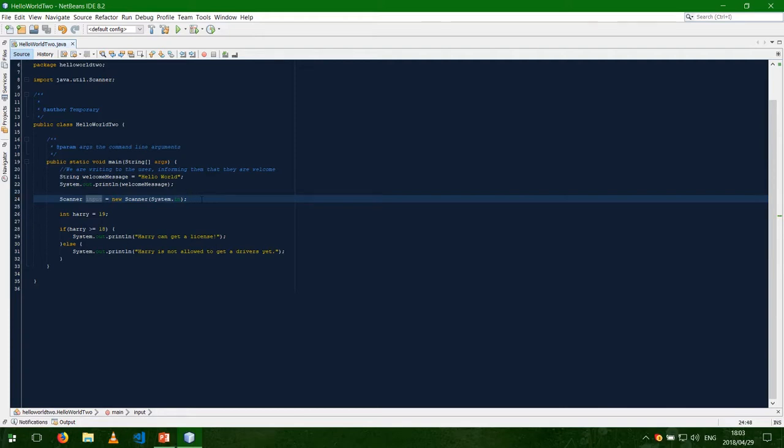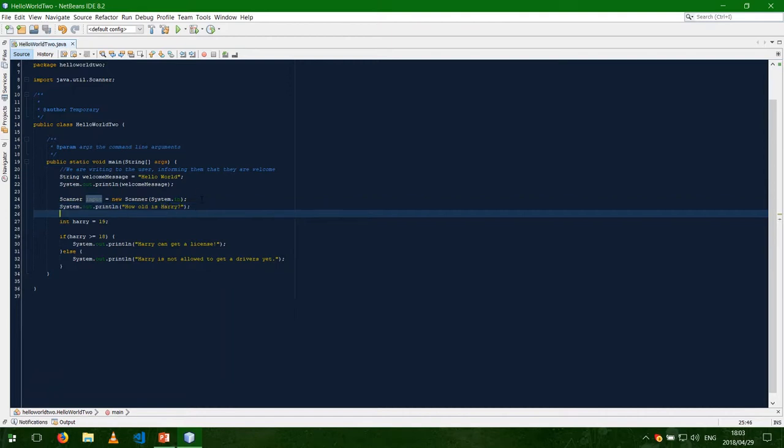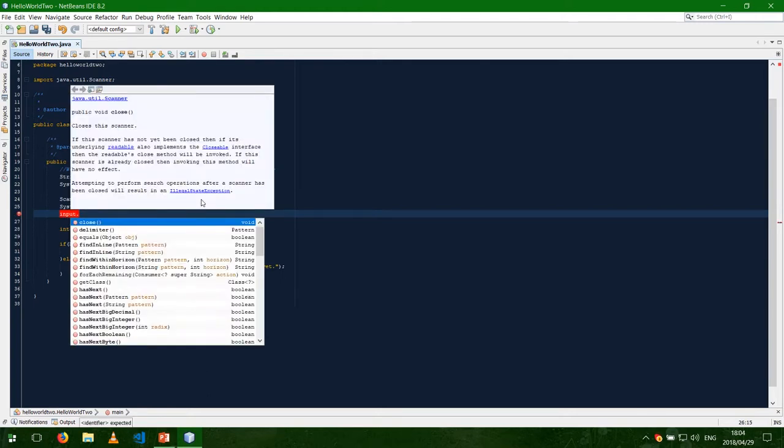So we're going to ask the user. Sout is just a shortcut, and you just hit tab, write it out. How old is Harry? And the next thing we're going to do is we're going to use that input. We're going to click dot, because that gets all the methods from that object. And we're going to check what we can get.